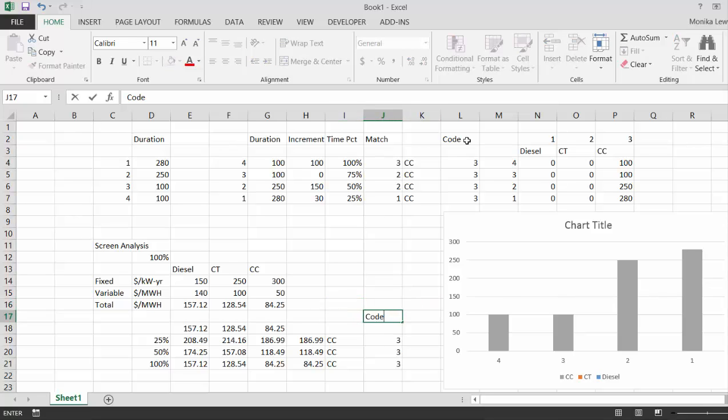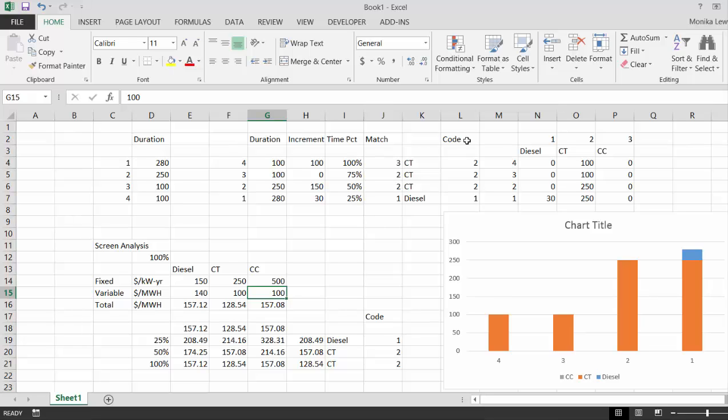Okay, so this is really a screening analysis here. Now, we made the combined cycle the best one. Now, in this case, we have a little bit of diesel. If we put 500 for the combined cycle, then the CT comes into play. If we make the combined cycle have a higher cost, then we just have the CT. Okay, so that's the kind of thing we can do to make a load duration curve analysis.